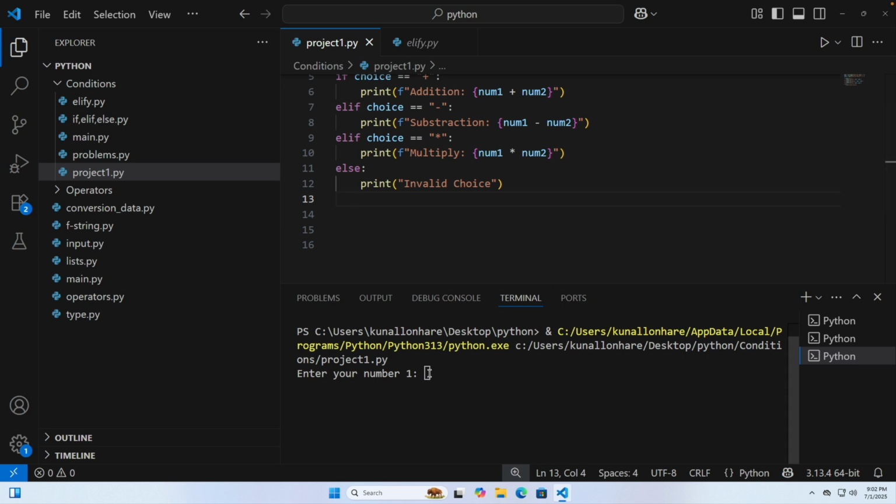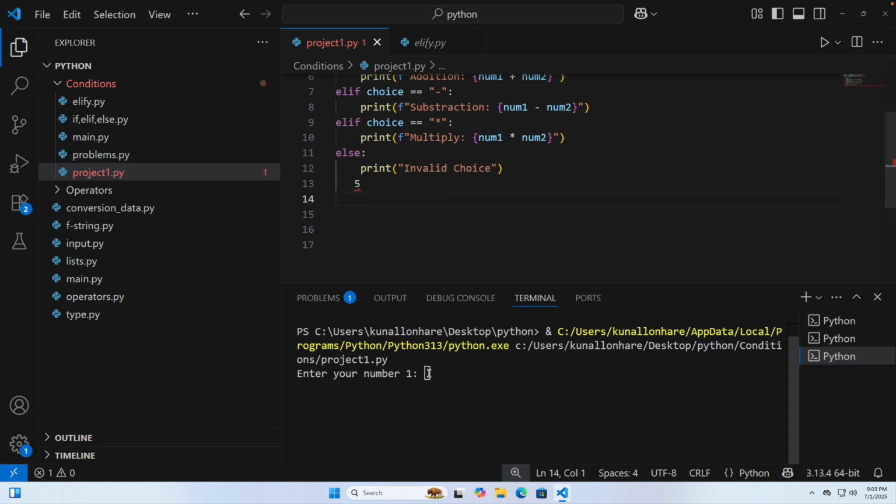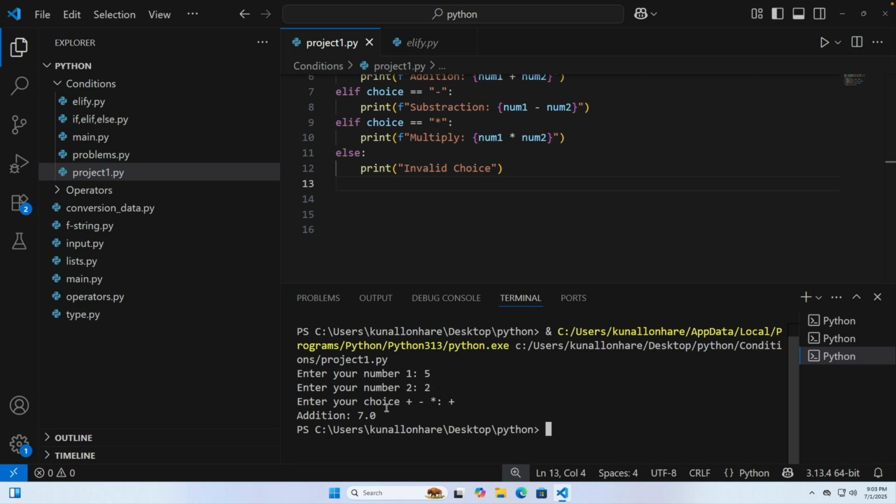So let's say the first number is 5. Sorry, not here. Okay, here. So the first number is 5. The second number is 2. Now it is asking me what I want to do. Let's say I put plus. So it will do 5 plus 2, that is 7. Awesome.